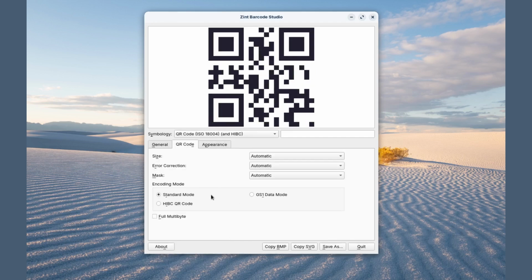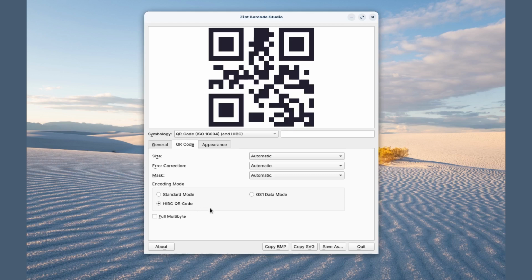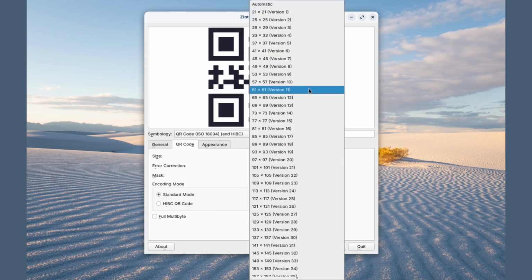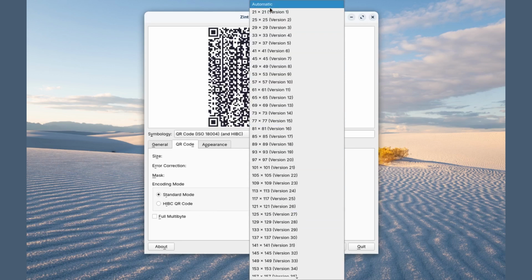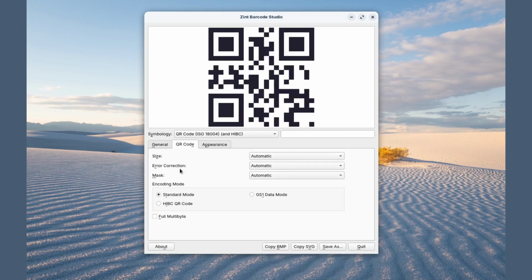You can also change the QR code formatting. We have the encoding mode, we have the standard, and also the HIBC code. On the right here you can set the size. I prefer we stick to the automatic. Error correction, you can select whichever one you prefer, and then we have the mask, leave it automatic.